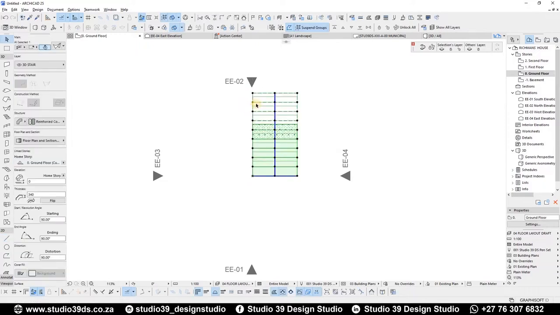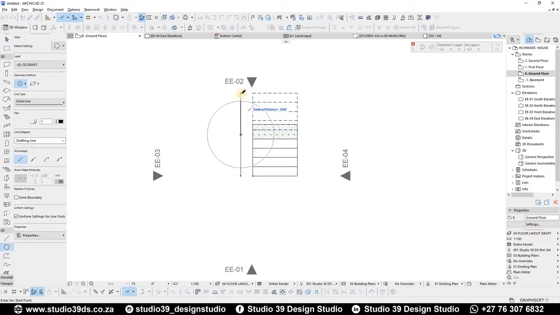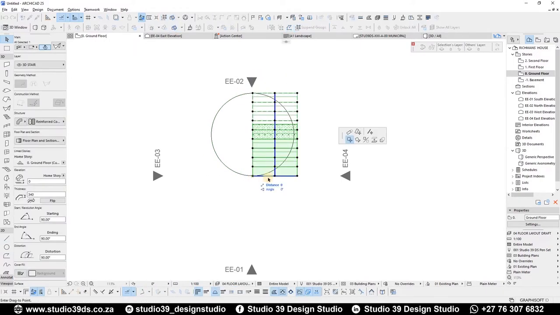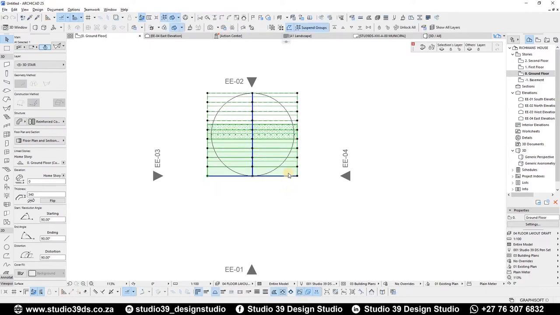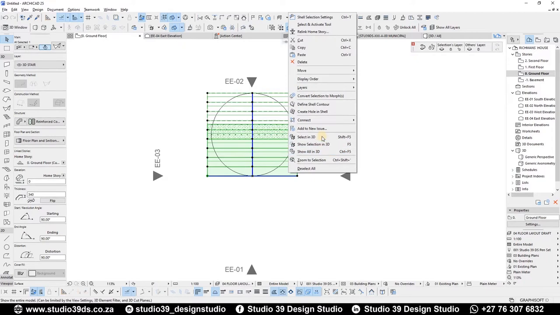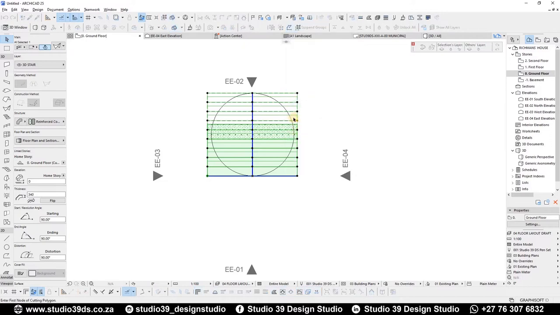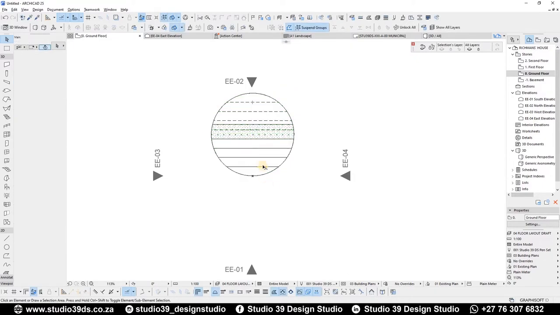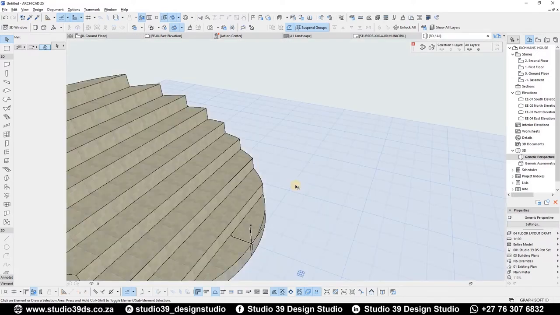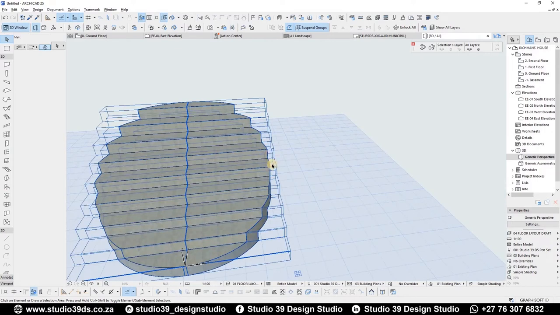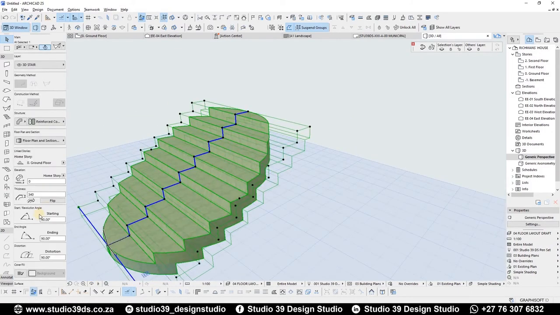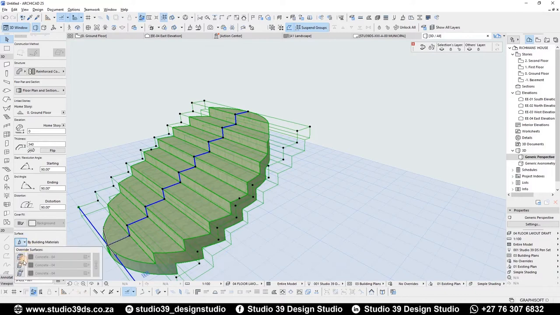Now create a circle. Hence, it is called a round staircase. Now stretch the staircase to cover the whole circle. Right-click the staircase or the shell element and select Define Shell Contour. Then hold down the spacebar key and click the circle to pick its path as the outline of the shell element. In 3D, you can see that it came out just right. Now just change the surface material to the material that you want.